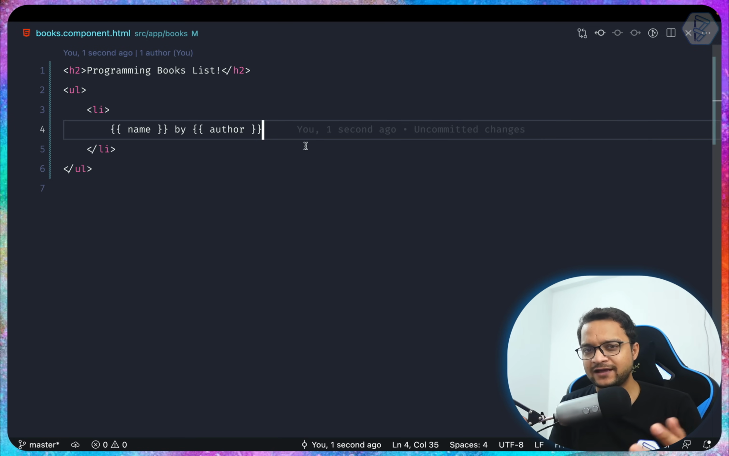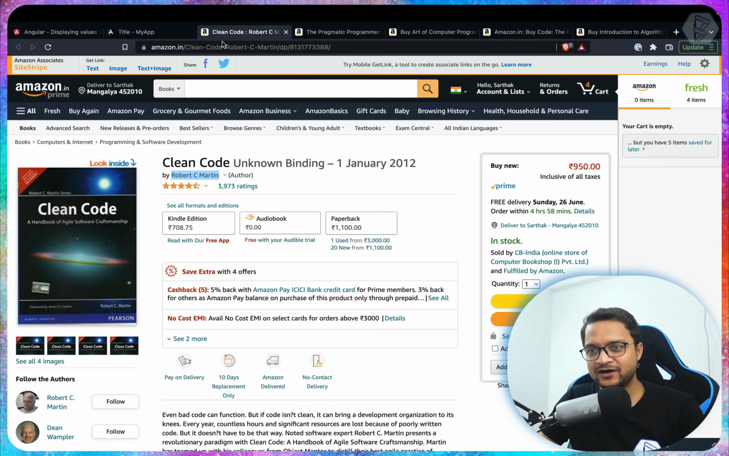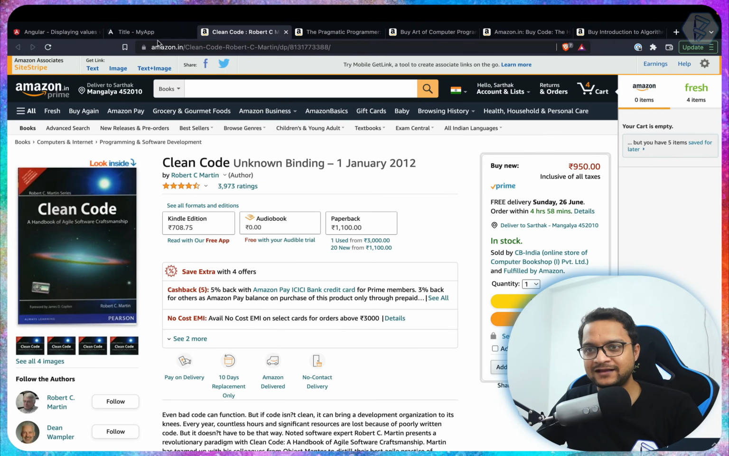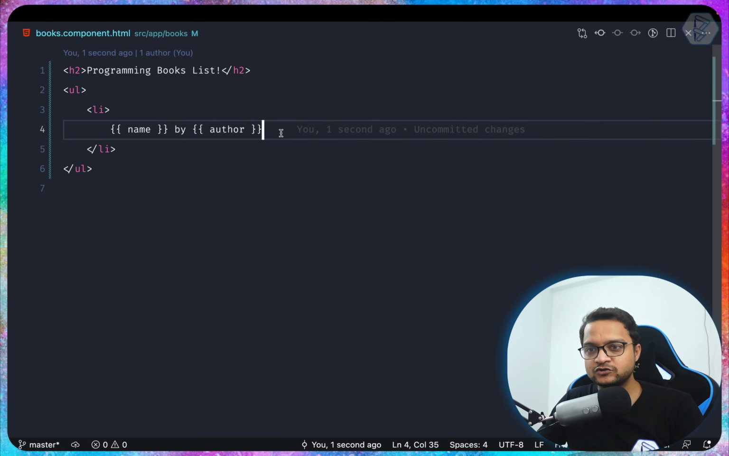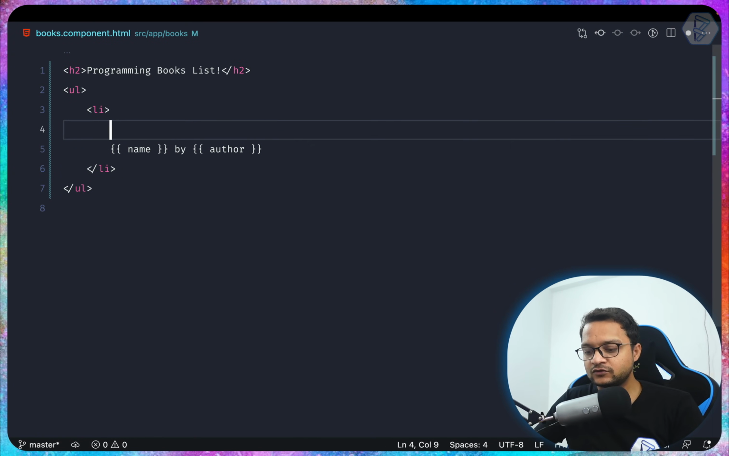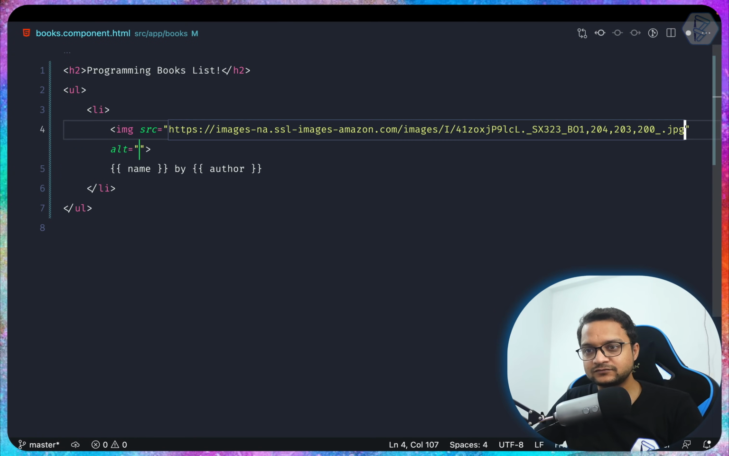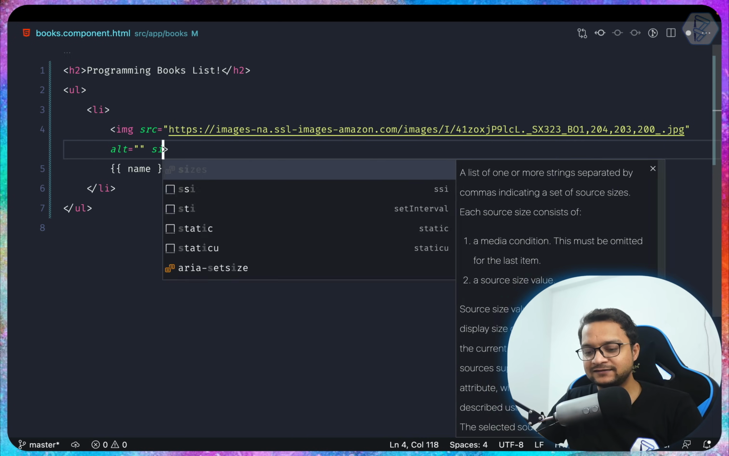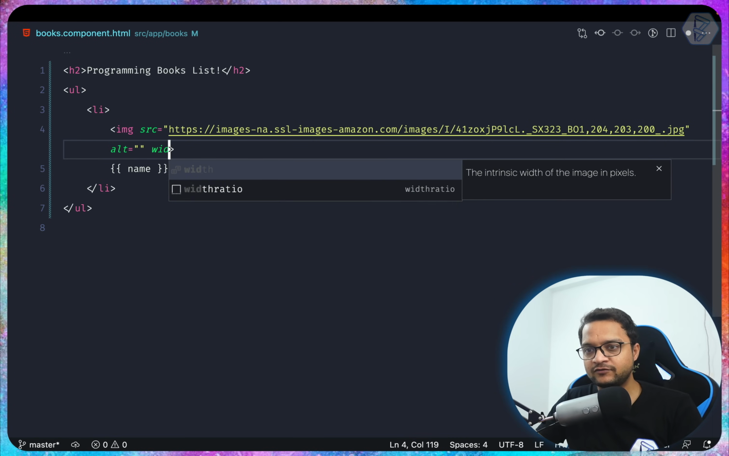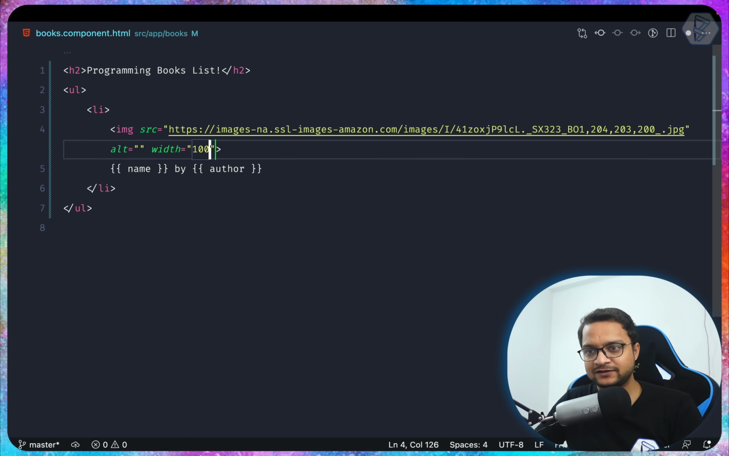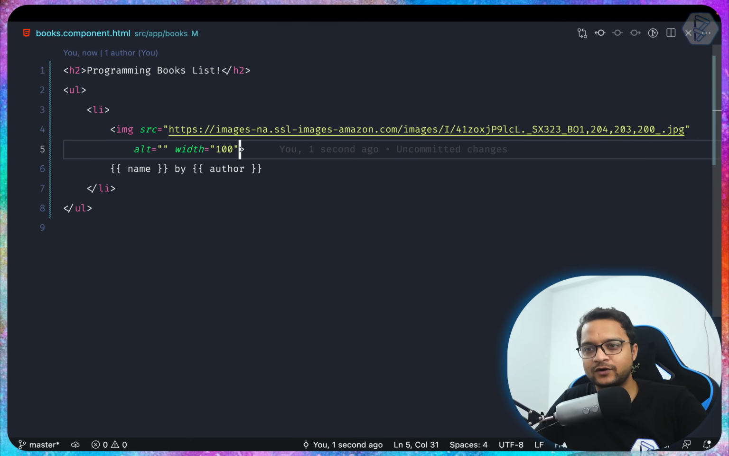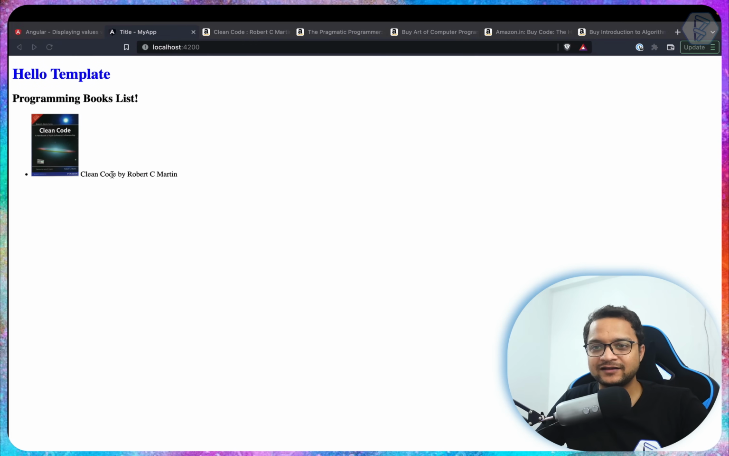But I also want to do the image thing, like show the image of this book. But where we have the URL, we can get the URL from Amazon. So I can open this and I get this Amazon book URL, copy that, and now I want to show the image too. So I say image tag, source is this one, and then I say size, or maybe just the width is 100 pixel. How is it looking? Looking good, at least okay. At least we have the image name.